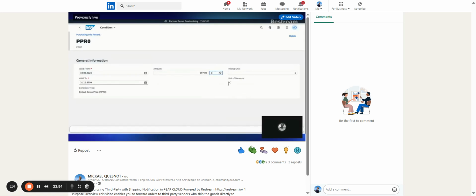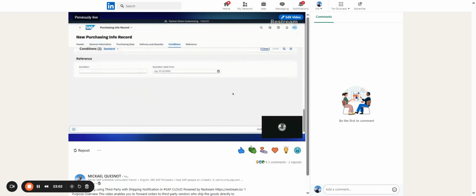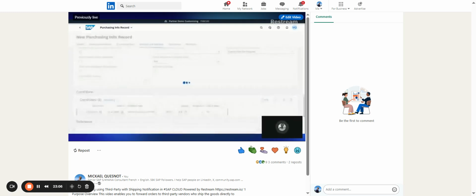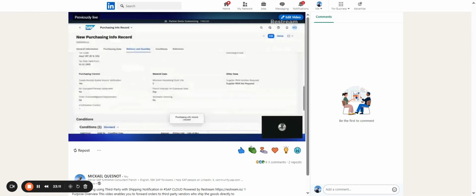Okay, it's enough, euro. So everything sounds to be okay. I click on create to save a purchase info record. So I think everything is okay right now to create a third-party sales order.